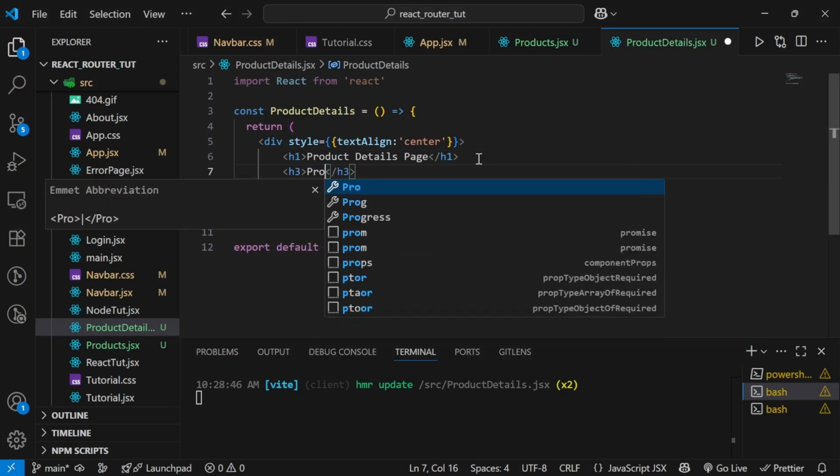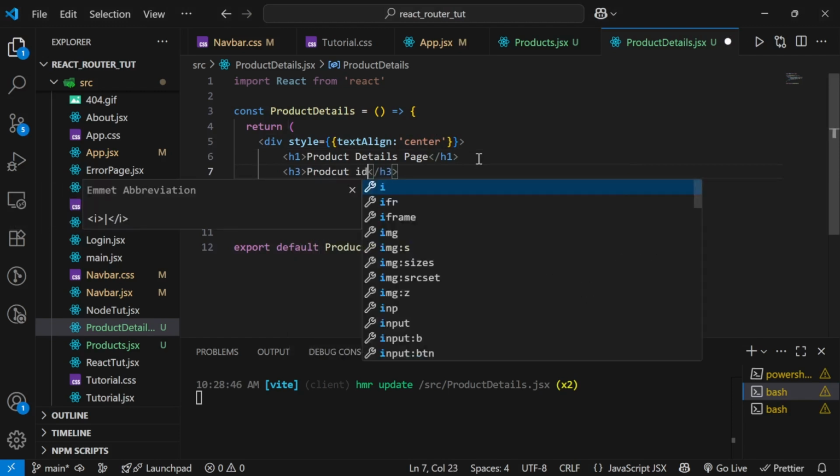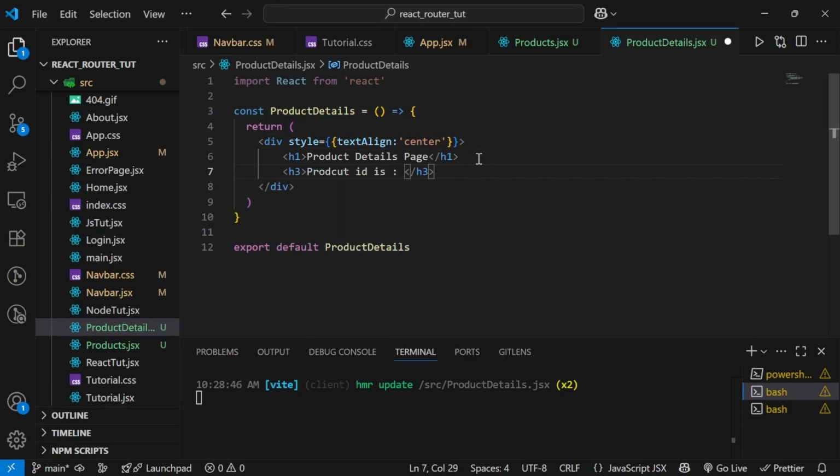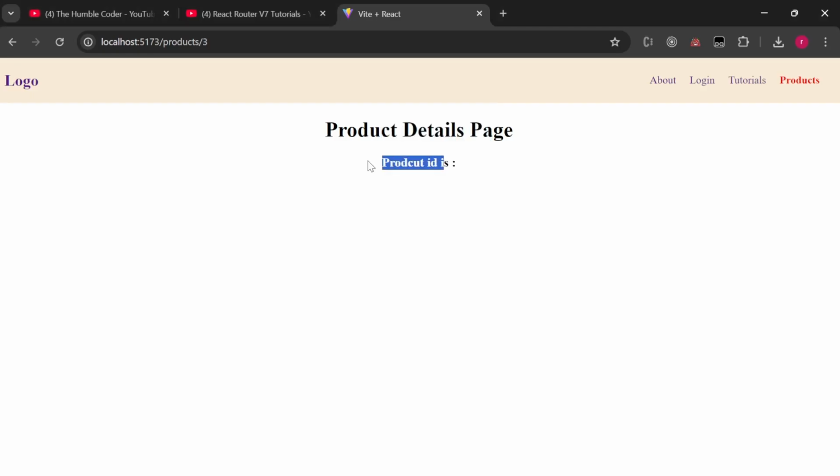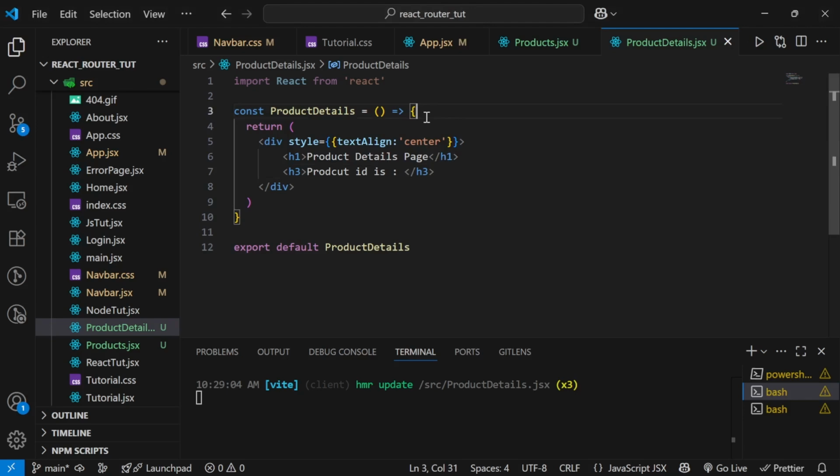What it should say is the product ID is, okay, product ID is, and the ID should be dynamically, we have to get it from the URL, right? Here the product ID should be mentioned. Now how we will get that? Okay, see, as of now this text is displaying. Now how we will get that ID? So it is all very simple.